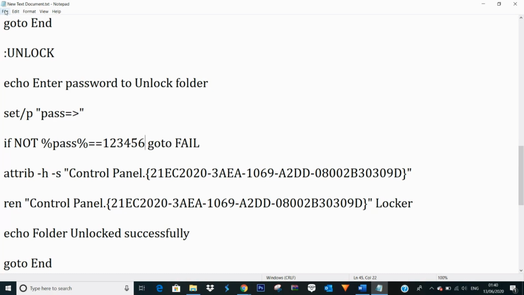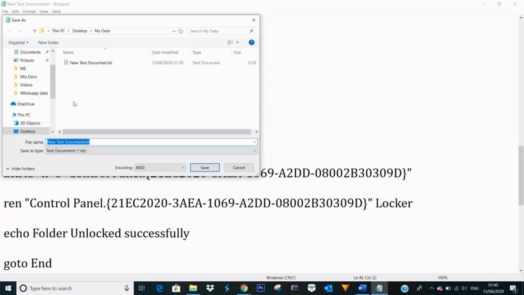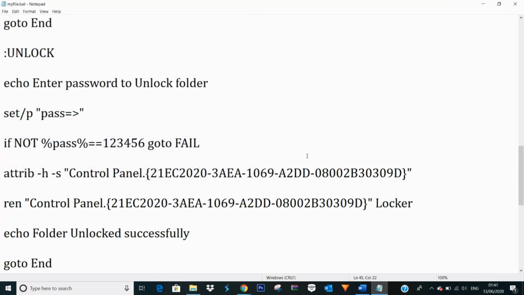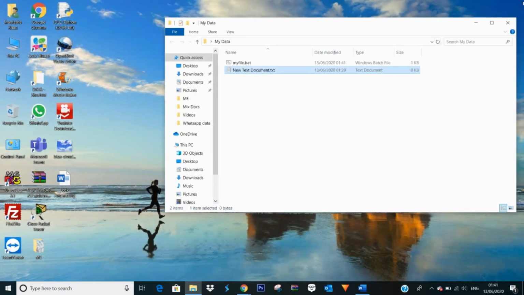Now go to File, go to Save As and save this document with the extension .bat and not with the extension .txt. So first select All Files, name this file, we will give it as my file, and then give the extension .bat and then save it. So we'll close this file now, and now you can delete the old text document.